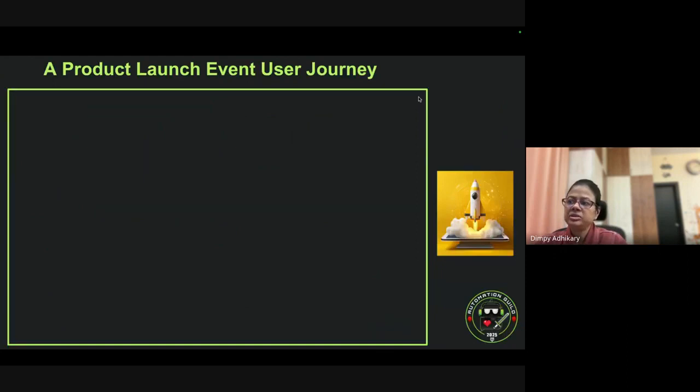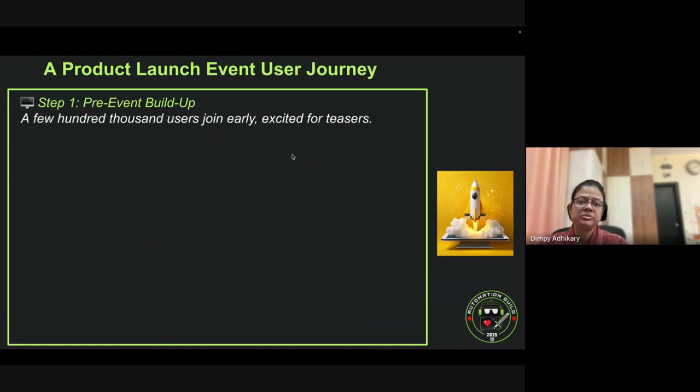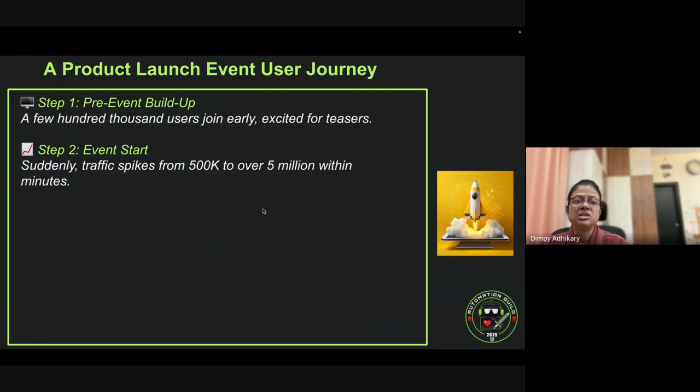Imagine a product launch event, millions of users joining from all over the world. Some just tuning in, some maybe engaging in some activities, or others are just dropping off. Step one, the pre-event build-up session. A few 100,000 users may join early, excited for the teasers. Then when the actual event starts, suddenly you can see traffic spikes from 500K to over 5 million within minutes. Then the feature highlights, where they will share their key features.